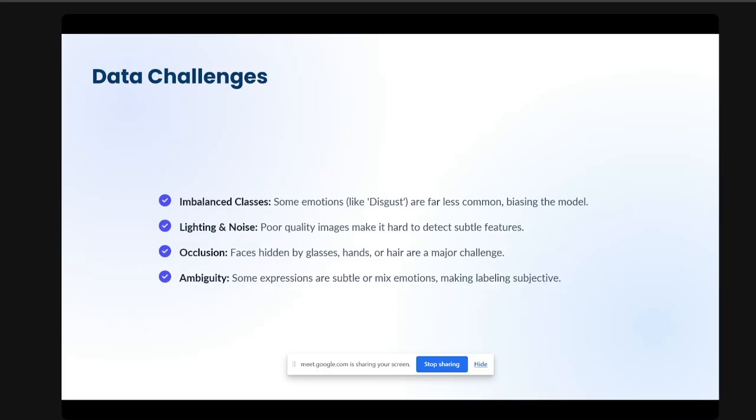So, data challenges. We have imbalanced classes. The problem is when collecting faces in the world and the wild, like the AffectNet database.